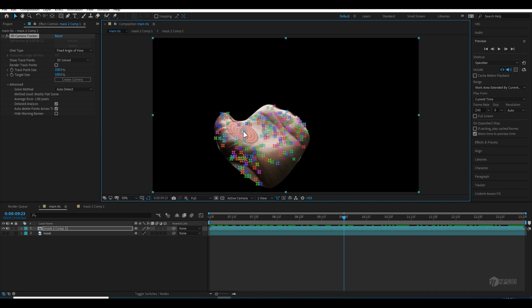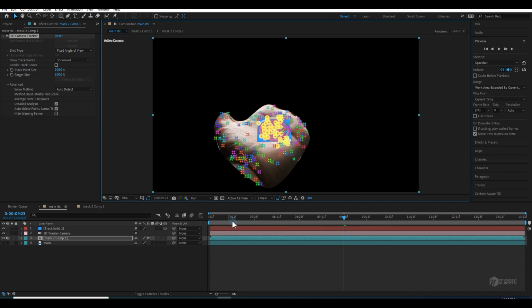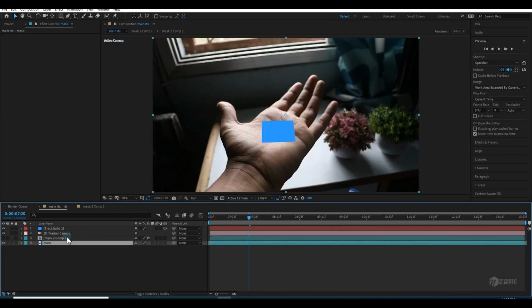So now I'm going to create a plane in the middle of my palm. You can do it anywhere. So I'm going to select a few points here like this one, create solid and camera, and I will create a few more. But let me check the first one. Is this working correctly? So this is your mask.